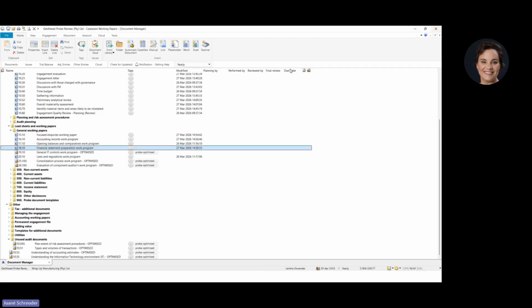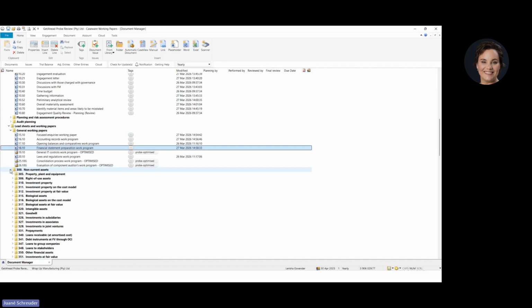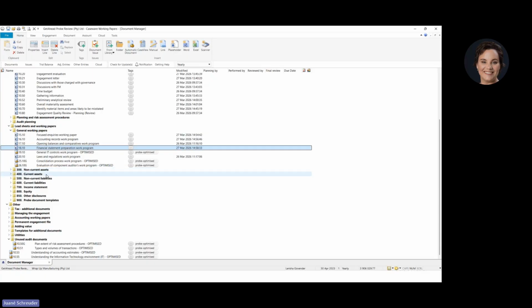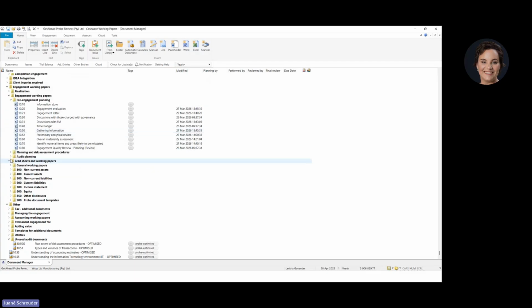Good. That's the general work programs, and then we have all of the work programs that are grouped according to the categories, the mapping, things like that, and each of them will then have their work programs in there. Right, that's the execution, the performing of the audit side, right?